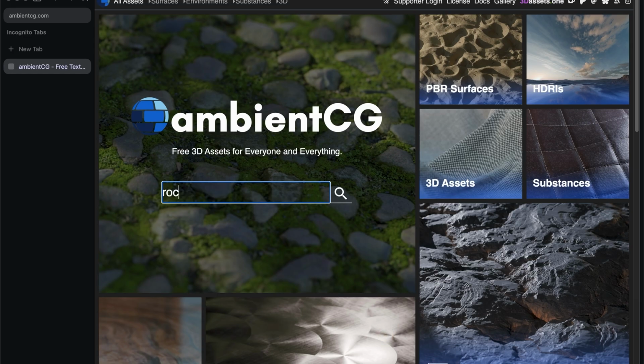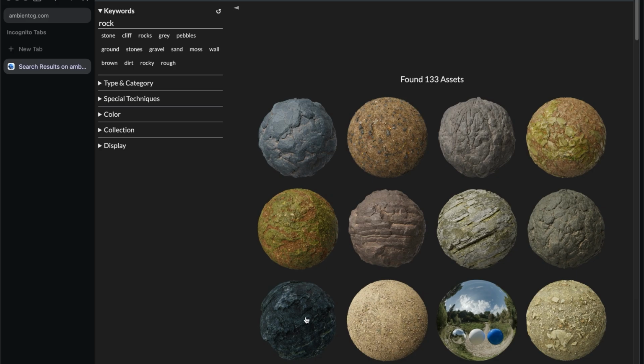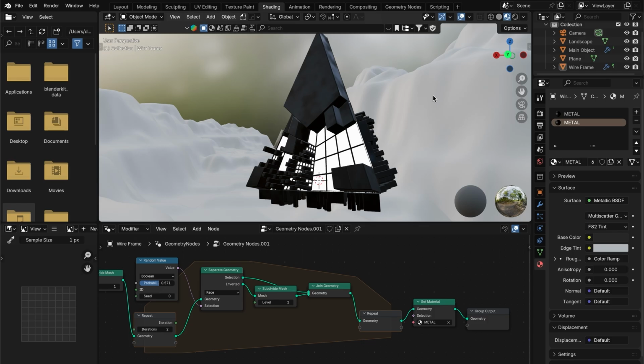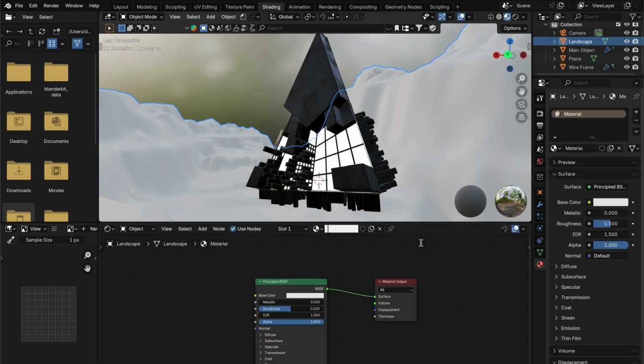Then we can just search for rock, and I really like this one right here. You can pick whatever you want, and then I'll just download the 4K version. Now back in Blender, let's select our landscape and make a new material. We can just name this rock.